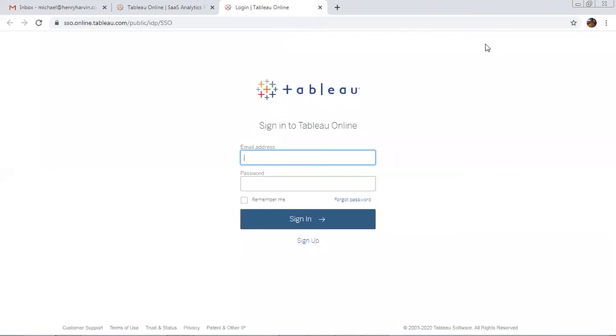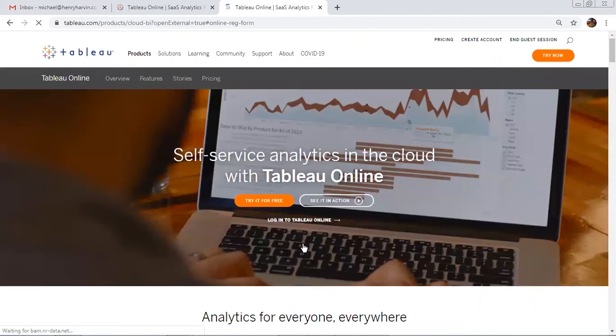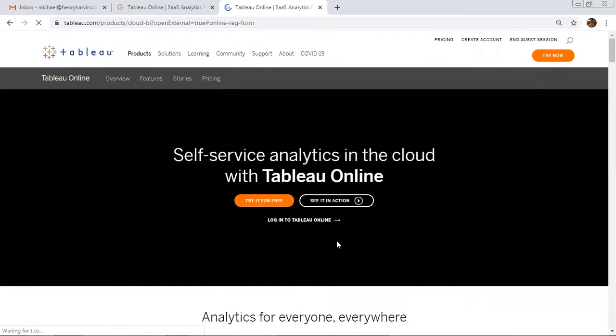So I've got this Tableau Online login page in front of me. Now, if I don't have any credentials to log in over here, I'll have to create an account. So I'll go into the sign up, and then I'll get a window to register for Tableau Online. So I can see this page. So I'll go and say try it for free.